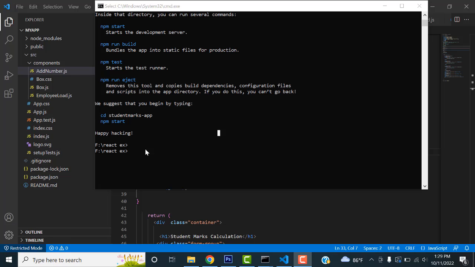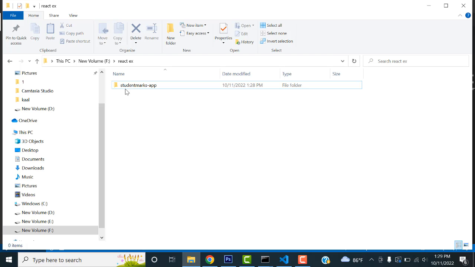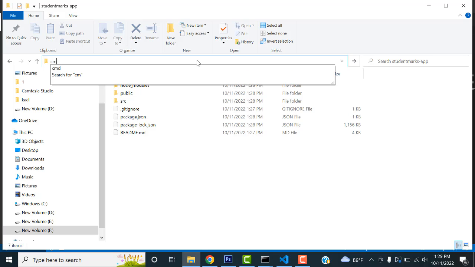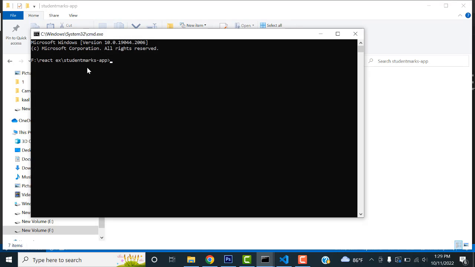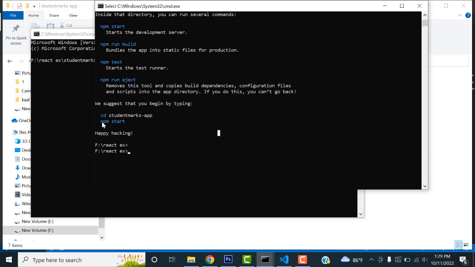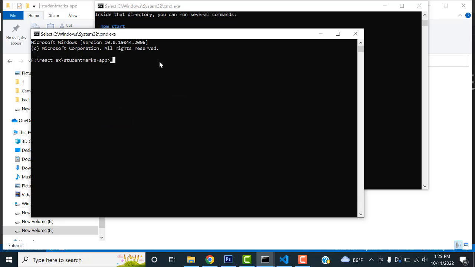So after the installation is done, let's go to the project. Here this is the project folder. Inside the project folder, our app folder is created. Here, student app. Inside the folder we have to run the app. So double click and open the folder. Here I'm going to run the app using cmd. So here this is a command prompt. How to run it? You type here npm start. So you write npm start.